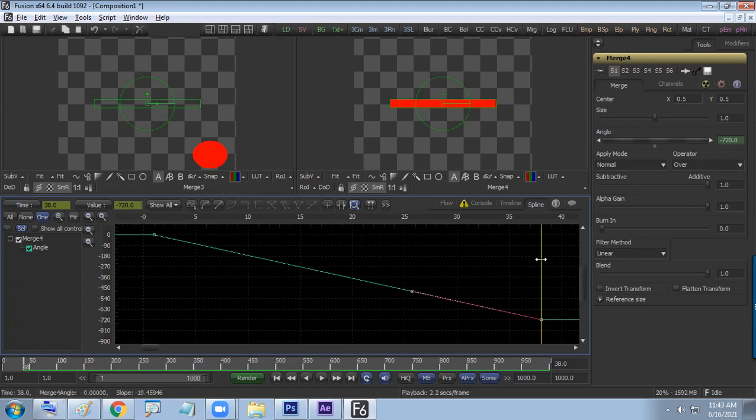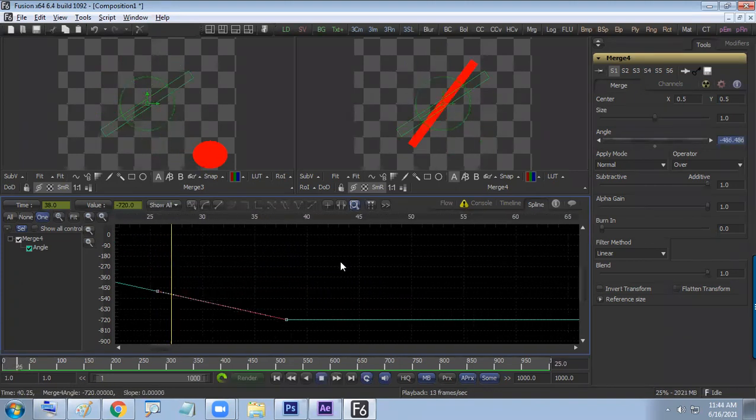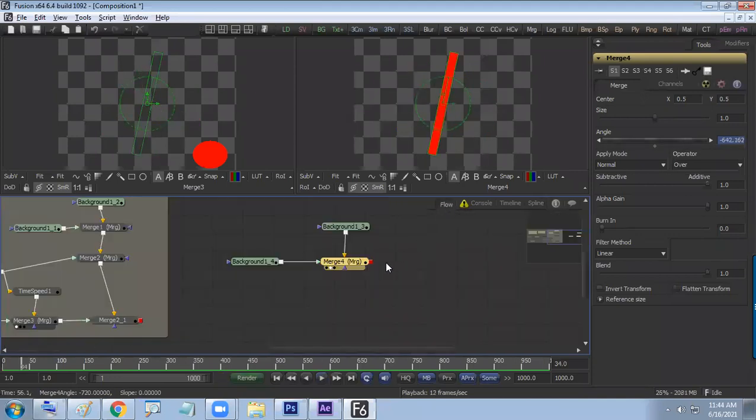So what happened now? It is revolving on screen 2 times. Is it clear? Hope it is understandable.